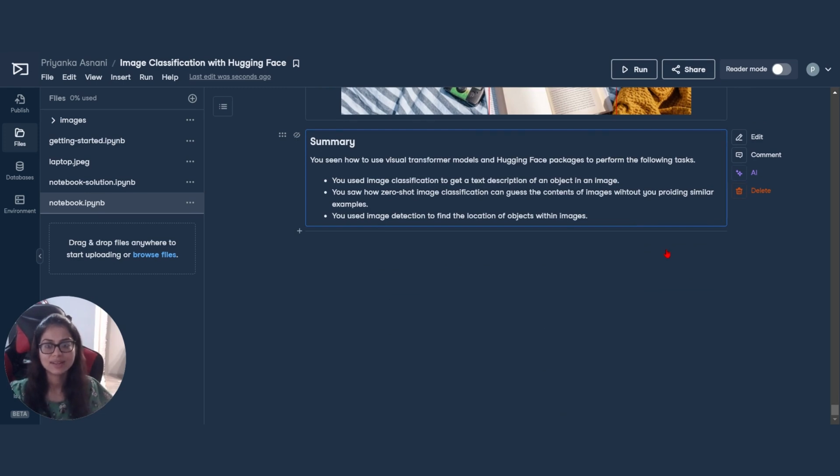In the summary, you saw how to use visual transformer models and Hugging Face packages to perform the following tasks. You used image classification to get a text description of an object in an image. You saw how zero shot image classification can guess the contents of an image without you providing similar examples during training, and you used image detection to find the location of objects within images.